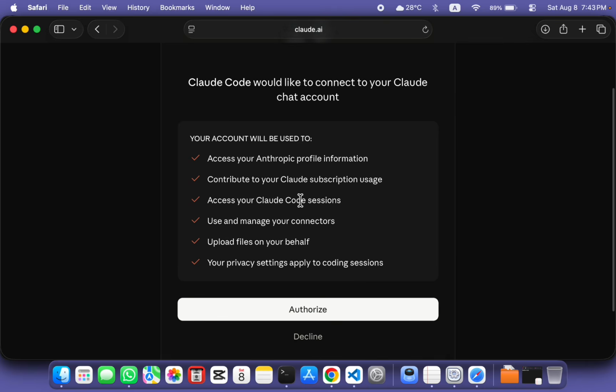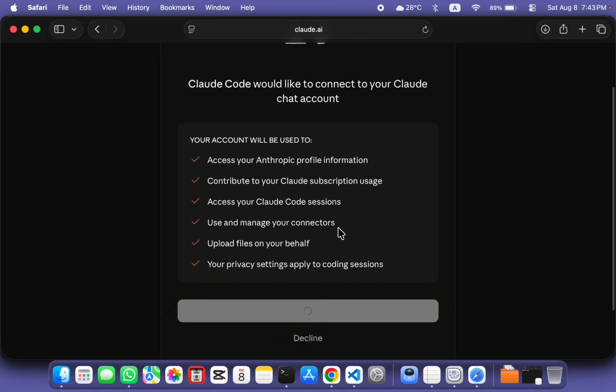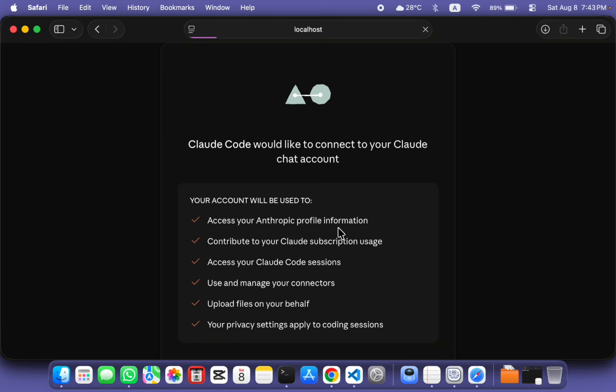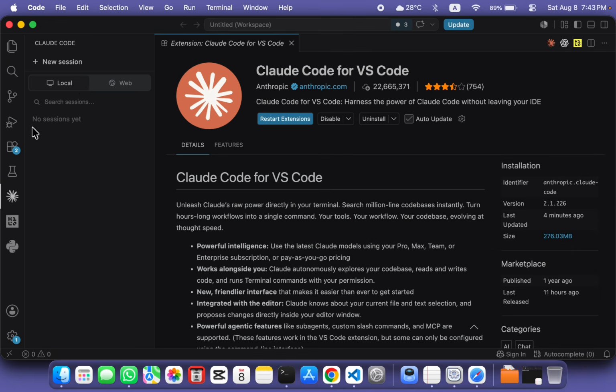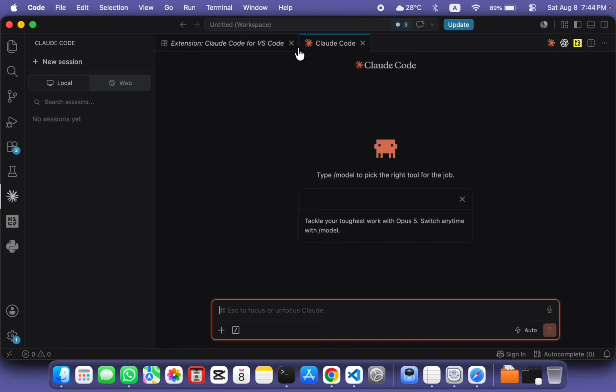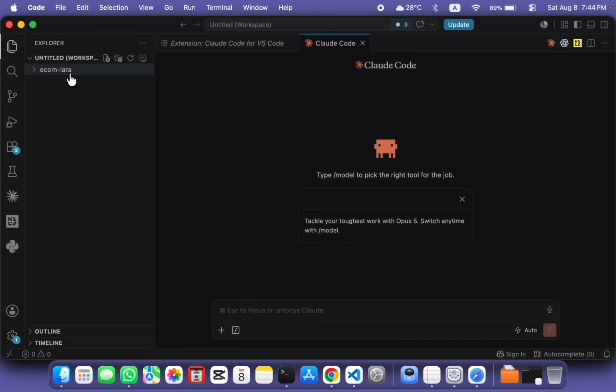Okay guys, now I have to check authorize. Okay, so I have actually given here my Cloud Code subscription account. And now it's added here, you can see Cloud Code extension in the VS Code. Now I have a folder here. Now if I open a new session, I mean if I click a new session, this session will be specific for this specific directory.